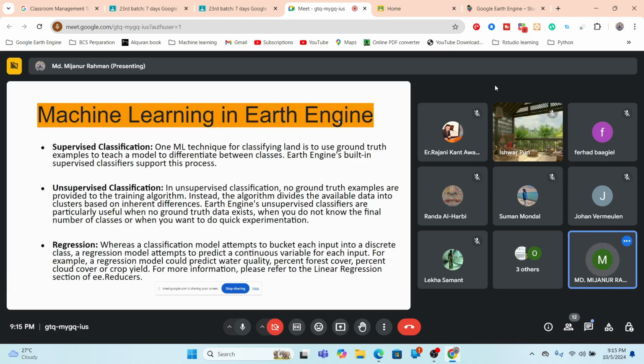In the previous class I also discussed regression, but we mainly used Python code. This type of regression is also possible to use on the Earth Engine platform. So supervised, unsupervised, and regression, these three things we can easily apply in Google Earth Engine. So let's go one by one and check a practical example, then we will get a better idea.